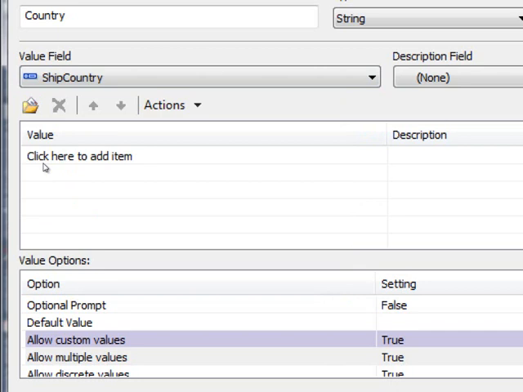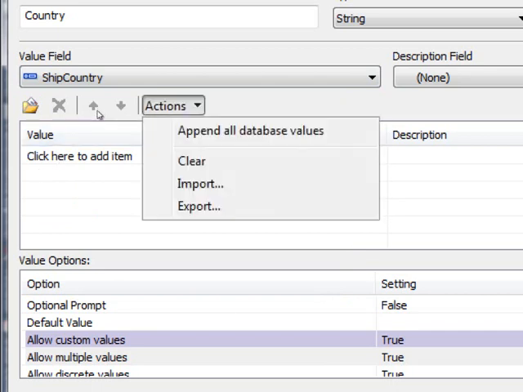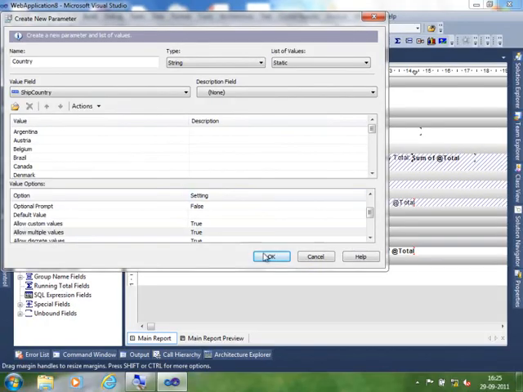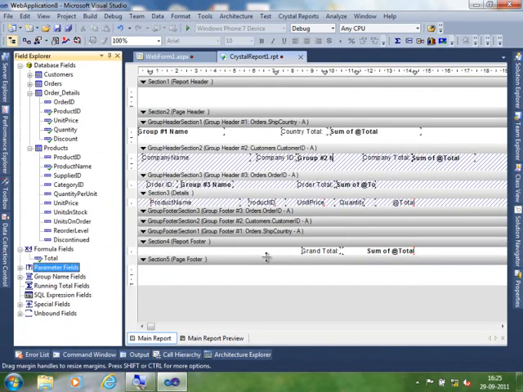Select the countries, and I'm going to show the report for you. Then that's not enough. We have just selected it. We have to fill the values here. So I'm going to go here and say action and say append all database values. It's going to fetch the values and put those values there. Click OK and you have it.